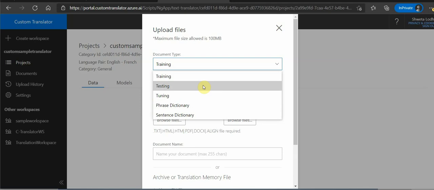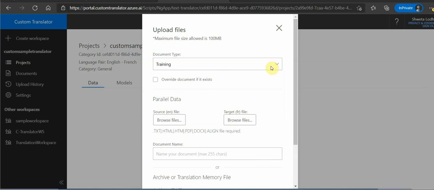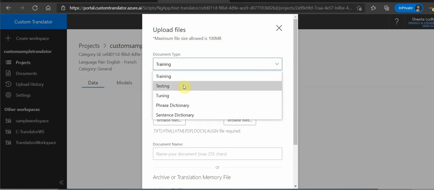And the important point to remember here is it can contain 10K parallel sentences, meaning source can have 10K as well as target can have another 10K. So this is the minimum requirement which we need to fulfill. Next comes the testing. Testing documents are used once the model is trained and we need to verify it. But the important thing we need to make sure is whatever text we are putting in testing should not be present in the training set.